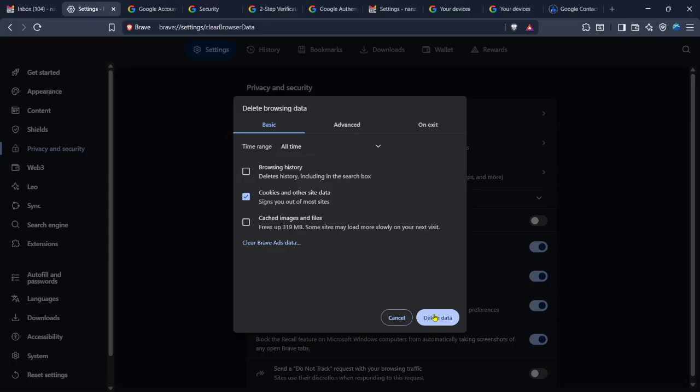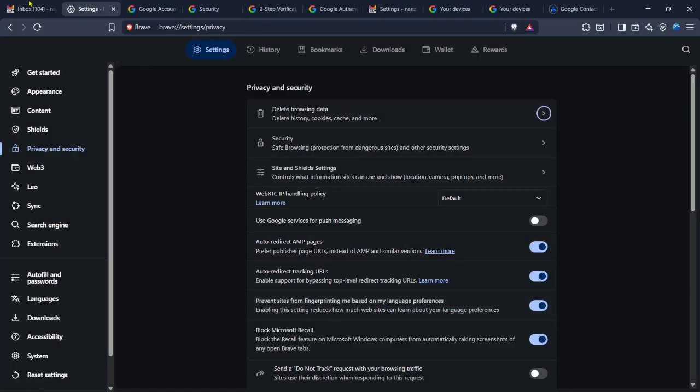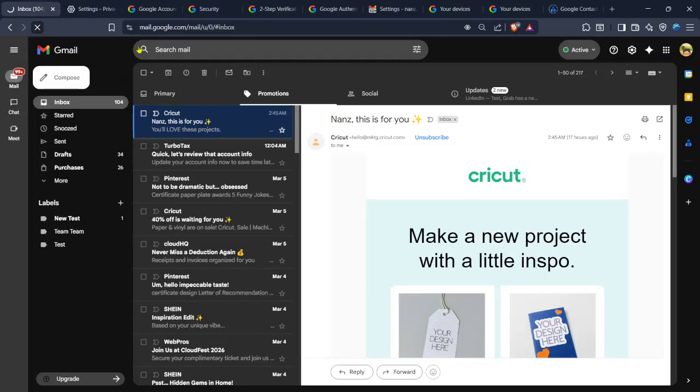Finally, go back to Gmail and refresh the page. Sign in again if prompted. Try resending your email. If the issue was tied to stale cookies or a stuck session, this clean start should resolve the message blocked error and restore normal sending.